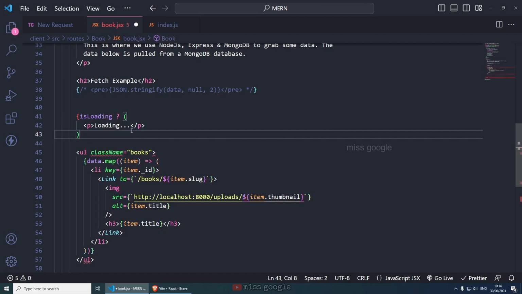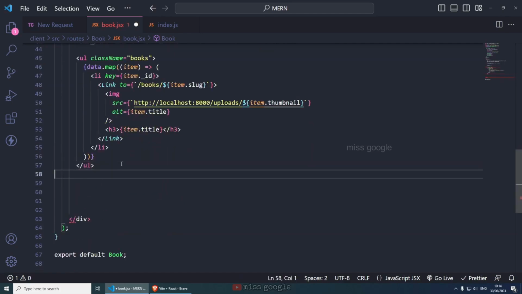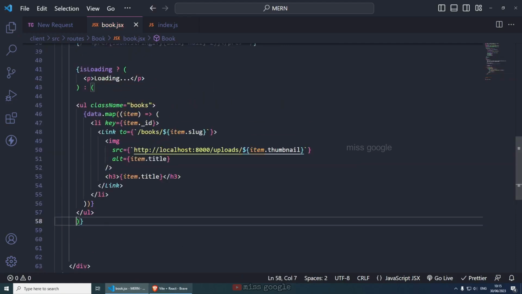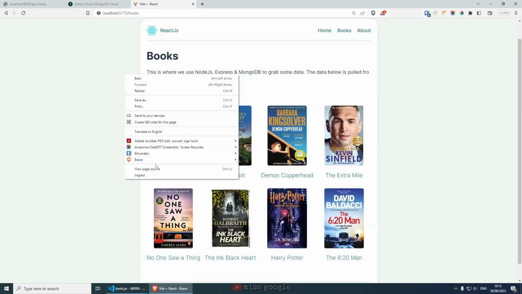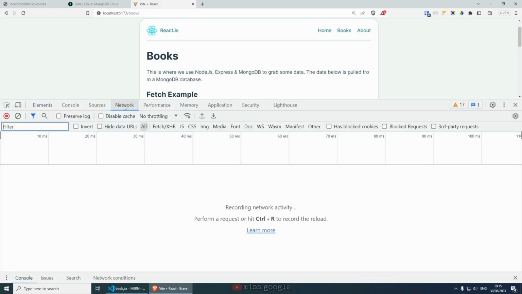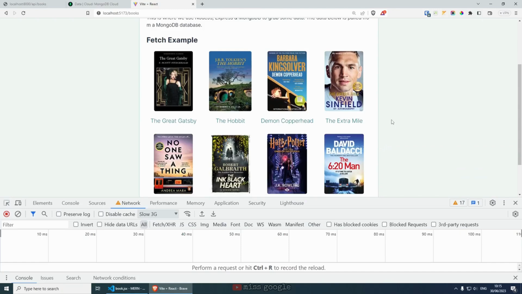That doesn't look right, so I'm going to remove it. And then we're going to do else, show the data. So I'll have to wrap everything inside here and close it. Okay, save. We shouldn't see any changes now. If I refresh, no changes. But if I do right click, inspect, and if I go to network, where we have no throttling, we can select this and say slow 3G or fast 3G. Let's say slow 3G. And now refresh.